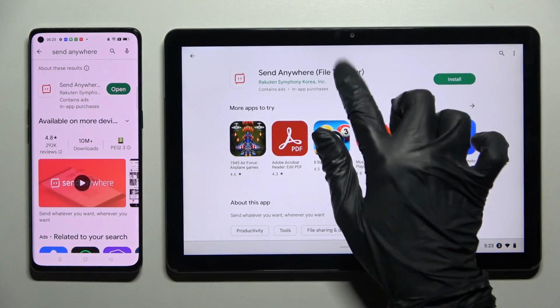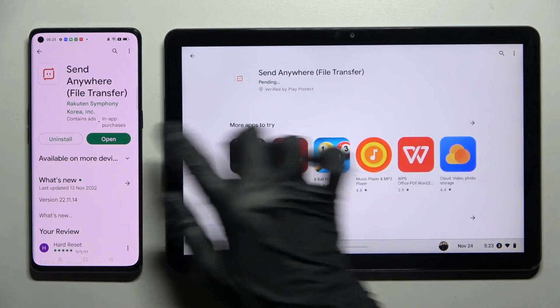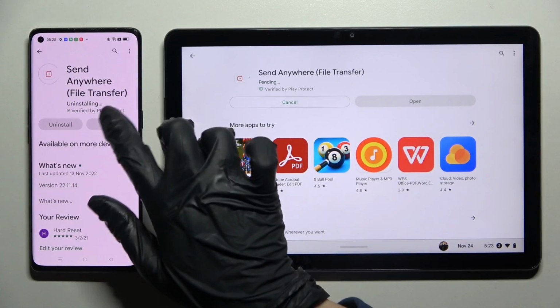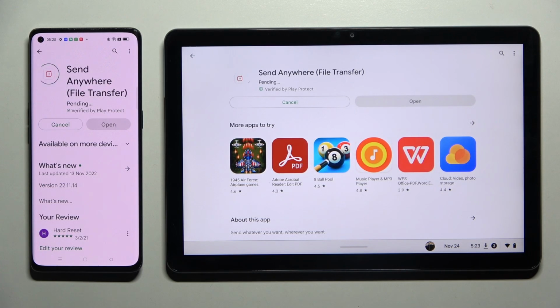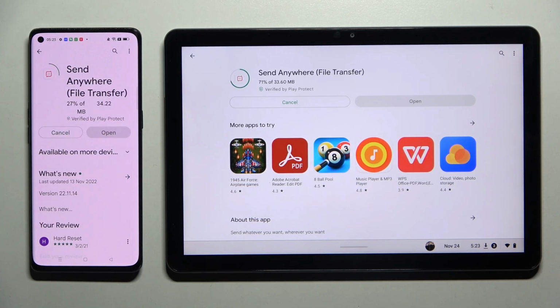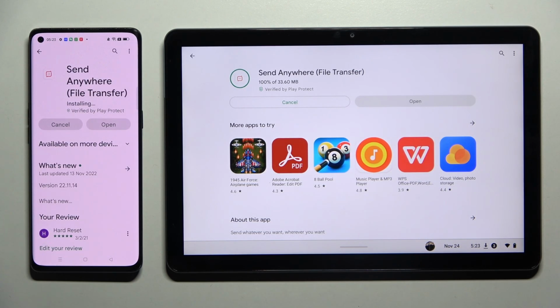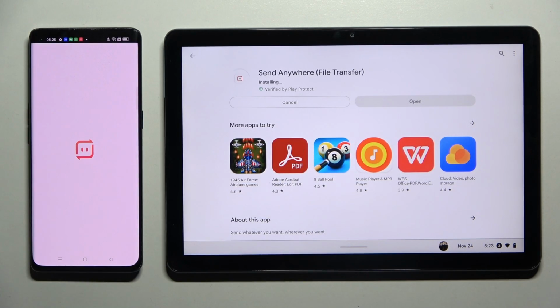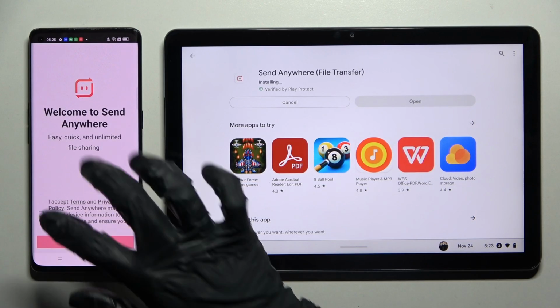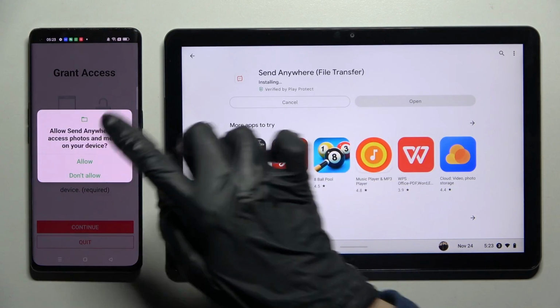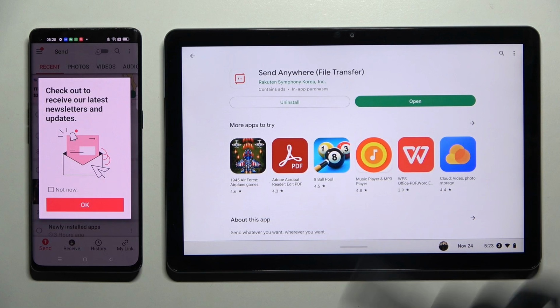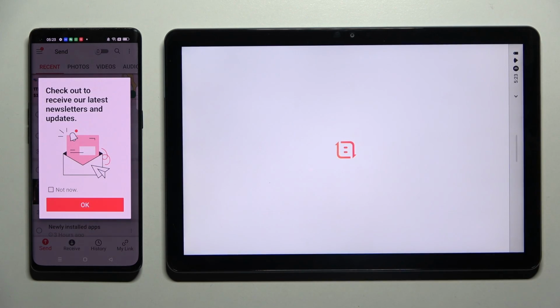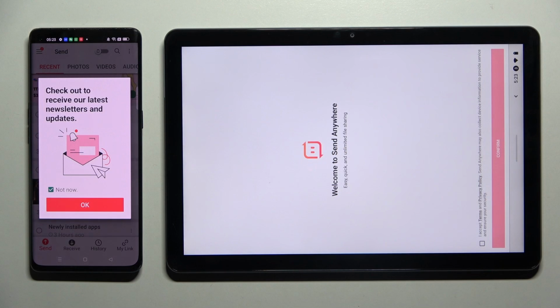Then you need to install this free app, called Send Anywhere, and when it's ready, open it. Now, if you wish to use this app, you need to tap on I accept, confirm, continue, and allow. Then do exactly the same on Lenovo. In this pop-up, you can choose Not Now if you wish to, and then close it by selecting OK.